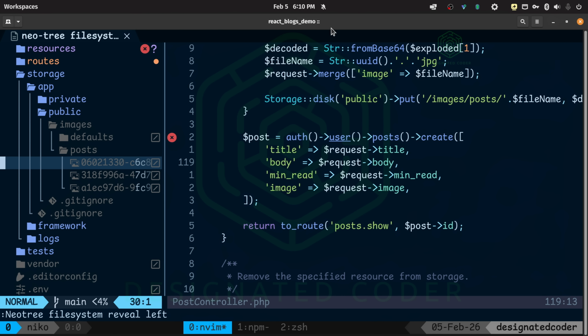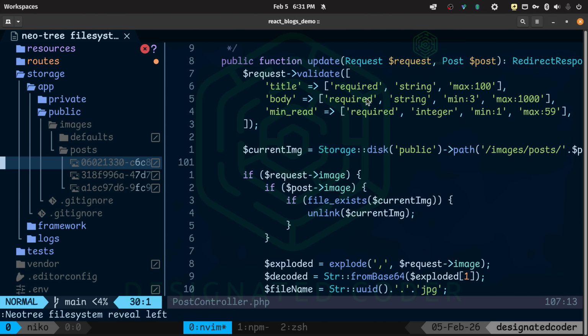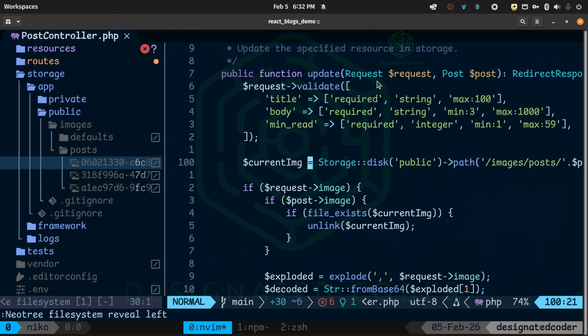Something didn't work. We have 3. Why do we have 3? Well, let's take a really good look at this. And I am going to make some changes. Instead of the current image being from storage like this, I am going to say public path.